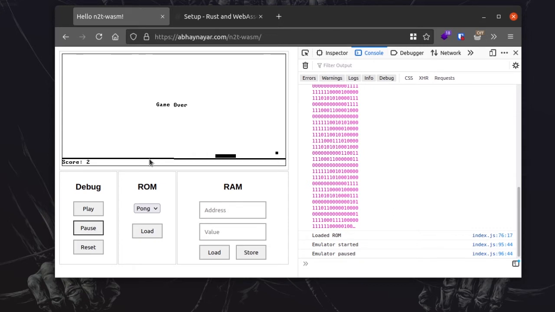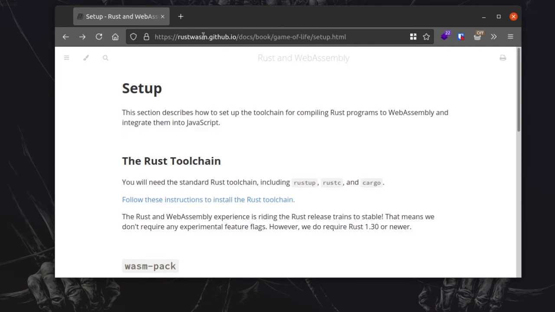In this particular video, this is just an intro video, so we will just set up the environment, and once we have set up the environment, from the next video onwards, we will start coding the emulator. So you can go to this link here. This is the Rust WASM book. The Rust WASM book is basically something that beginners can use to get started with Rust and WebAssembly.